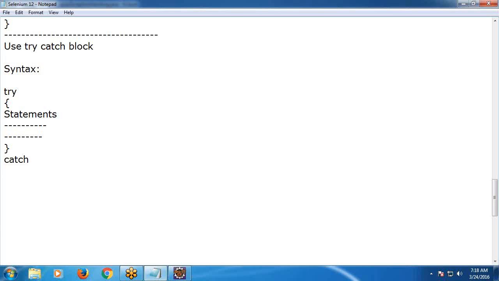Catch, exception name. You can use any name. Open curly braces. Next, exception handling code. Close curly braces.